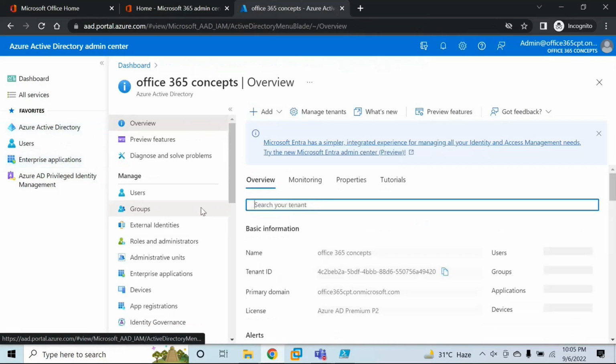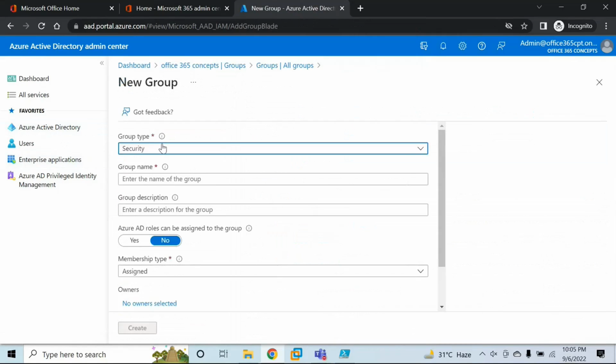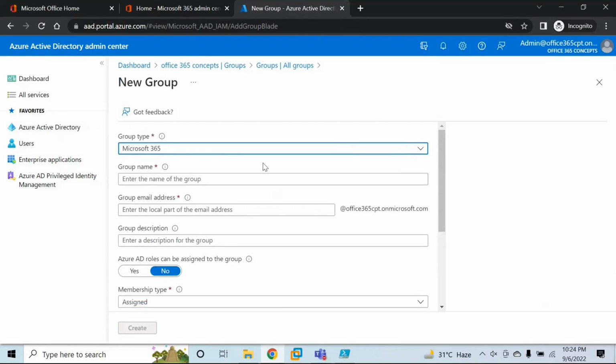Now let's talk about Microsoft 365 group. Let's go to new group, and here you will select Microsoft 365 group. Microsoft 365 group is used for collaboration. Multiple users can have access to the Office 365 group or Microsoft 365 group, and they can collaborate with each other using this group. The difference between security group and Office 365 group is the Office 365 group is a mail enabled group.